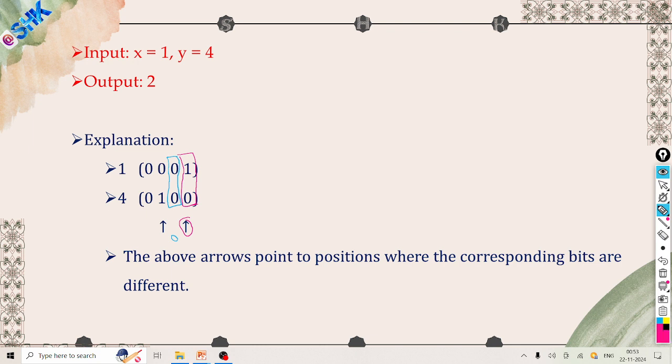Next we will see the bit position B2. In the B2 position, the x and y bits are 0 and 1, and as these two are different bits, here also we have to consider the Hamming distance as 1, same as the LSB. Now we will examine the MSB. For x and y, the MSB bits have the same value, so the Hamming distance here is 0. Now if we add all these, the Hamming distance is 0 plus 1 plus 0 plus 1, which is equal to 2. So that is what we are going to write as output.